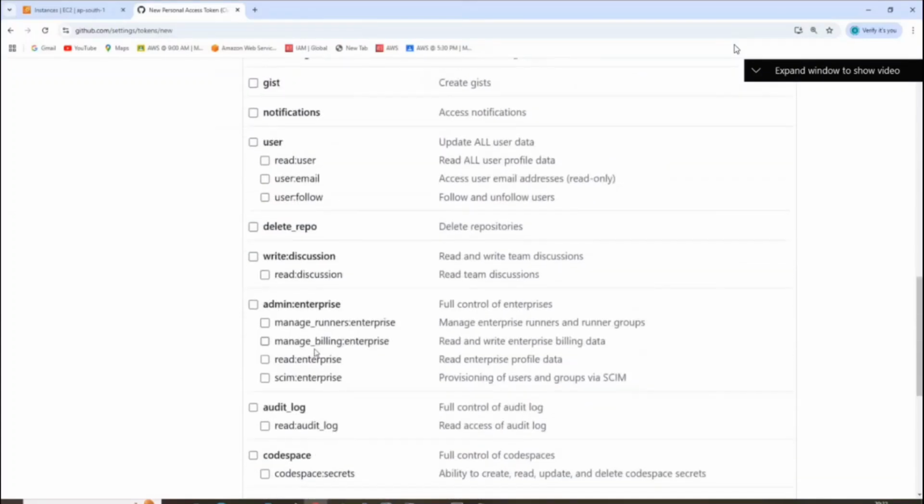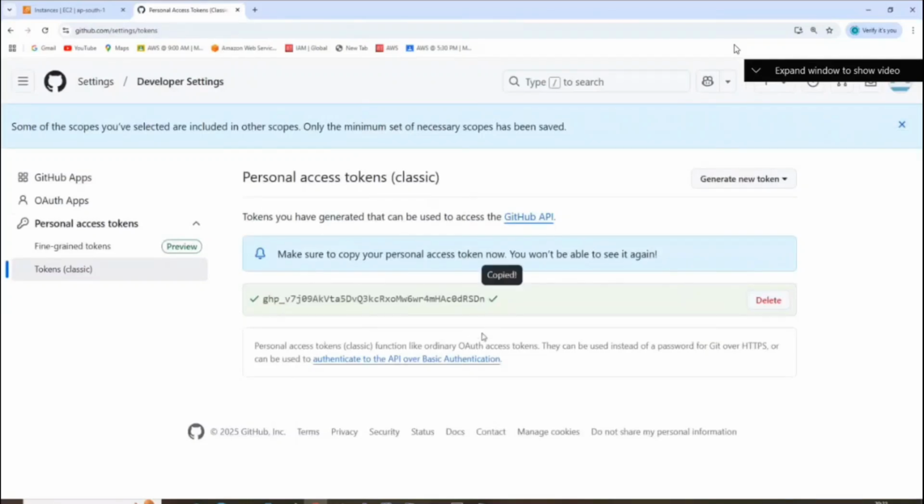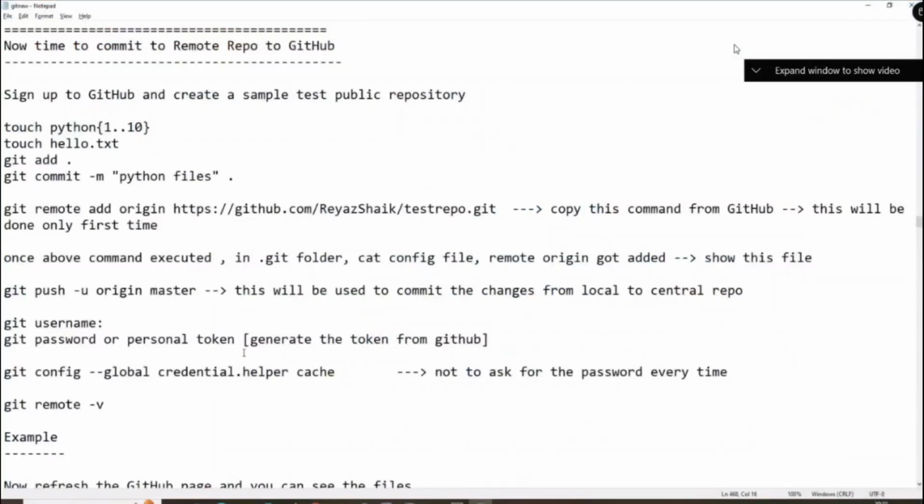User email. Whichever you want, you can just select it. And then here, generate token. You created this token? Yes or no? This is the password. Got it? So this password you need to save it nicely. So where should I save?